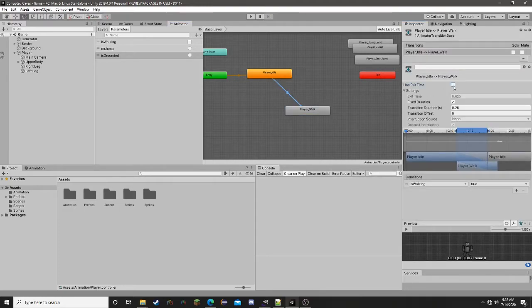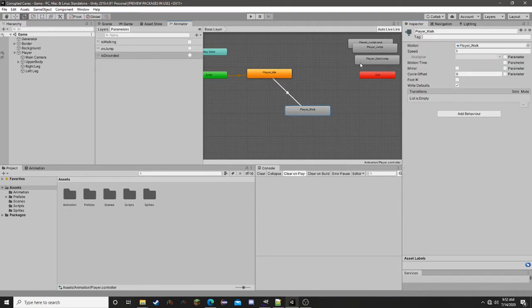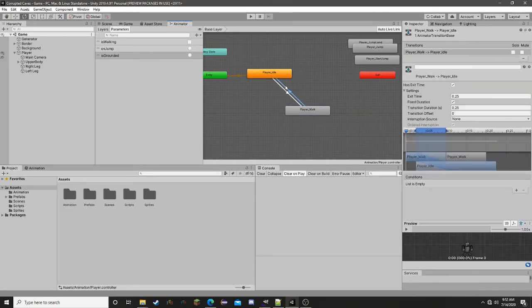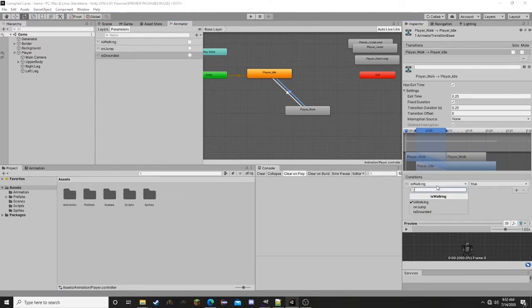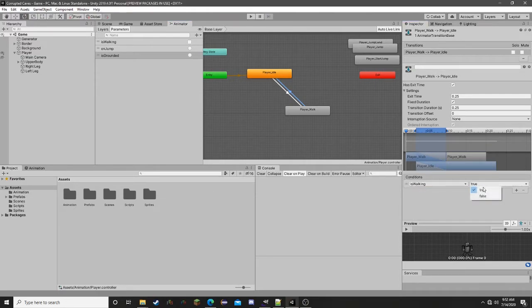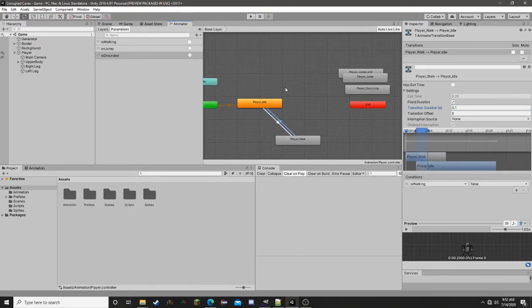We're going to turn off has exit time, and our duration we're just going to make really quick so the transition is fast. Then we are going to need a transition back to idle, and this is going to just be if isWalking is false. So that means it'll set it back to idle. Same is true, exit time is going to be off. We're going to just make this like 0.1 or something so that it's really quick.